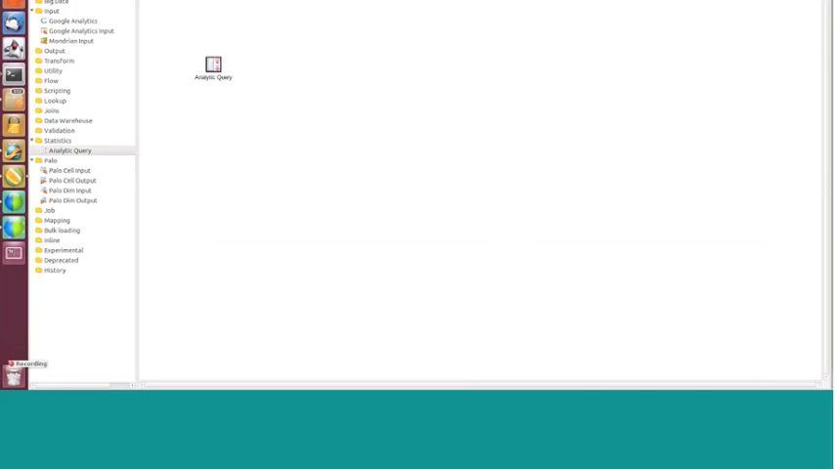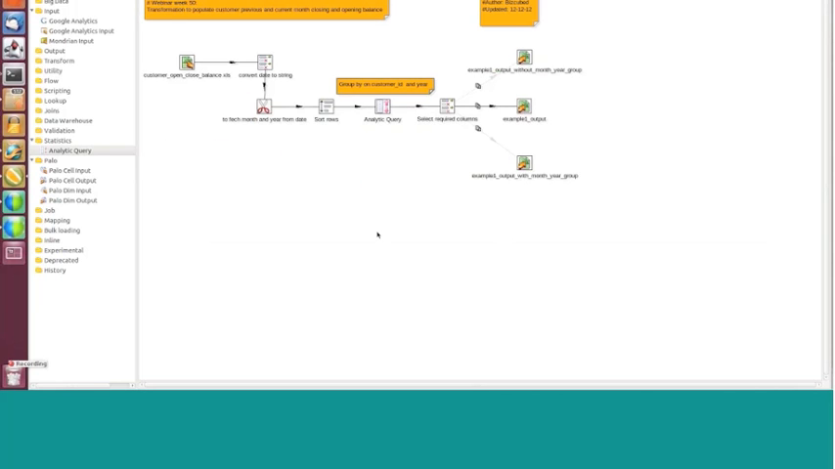Now let's move on to my first example. The business case for this example is that I have customer information where I have the customer's opening and closing balance. I just want to know what the customer's opening and closing balance for the previous month was. Let me walk you through how I achieved this.